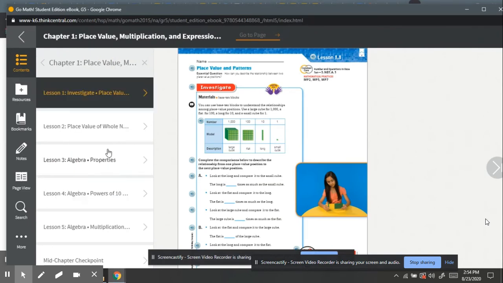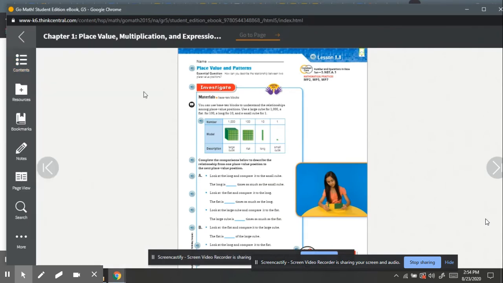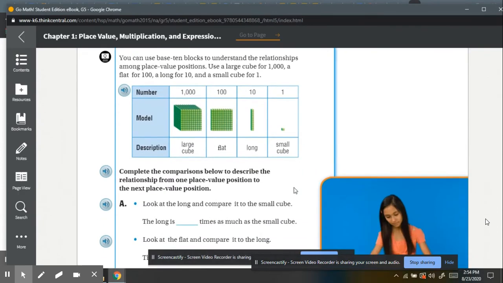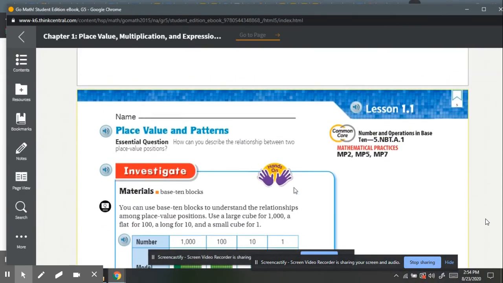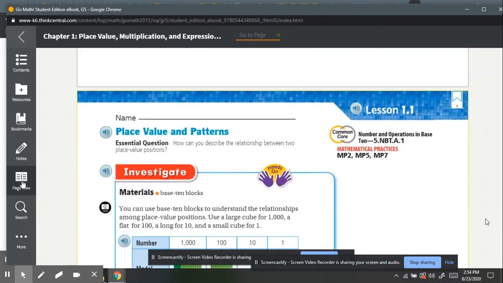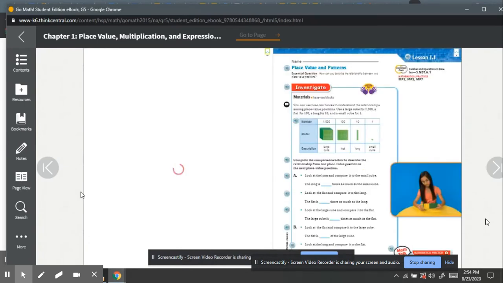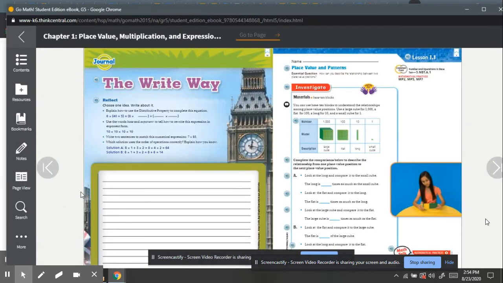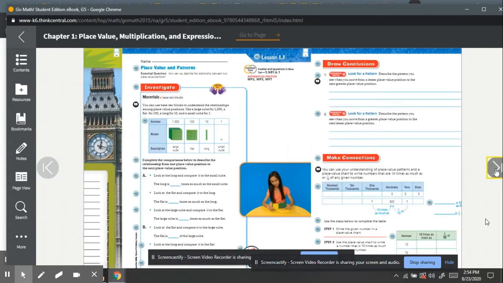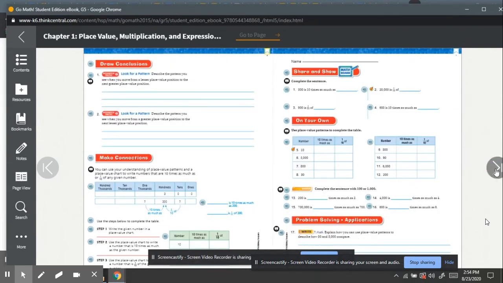So we're going to be on chapter 1, and this is the first lesson. And then there's different, if you go to page view, I like it a little bigger for my old eyeballs. So I like this one the best. But you can also make it a little smaller if you need to. Or if you want to see what both pages look like if you had your math book open, this is what it would look like. And then you can go through like this.